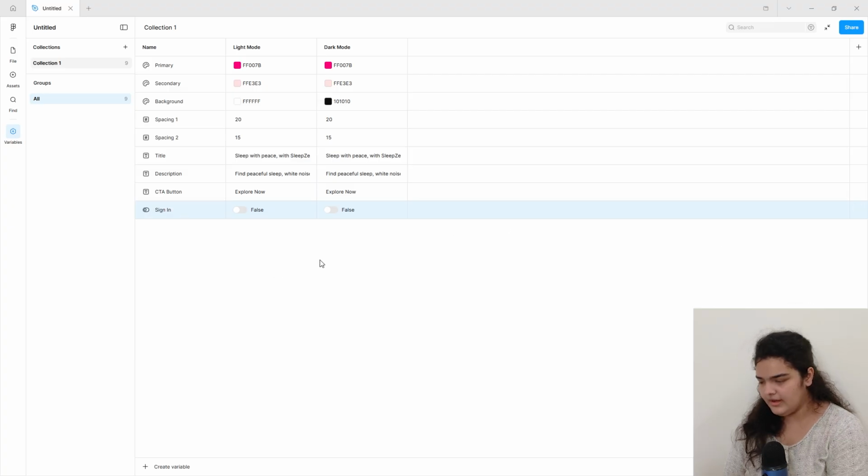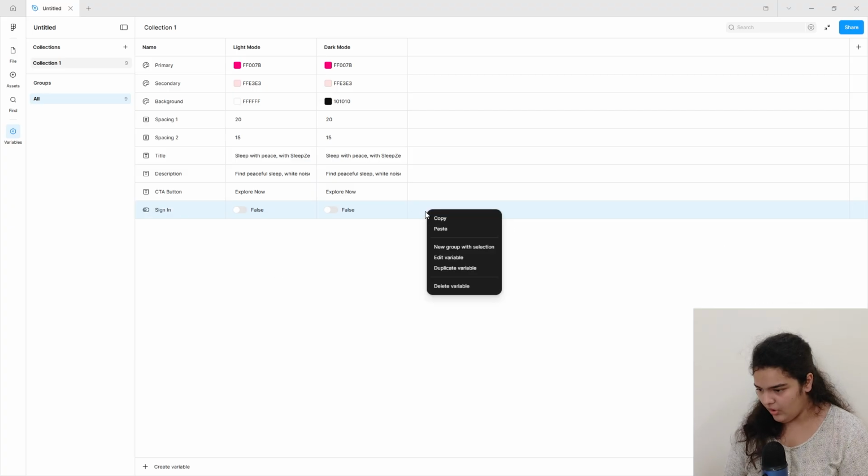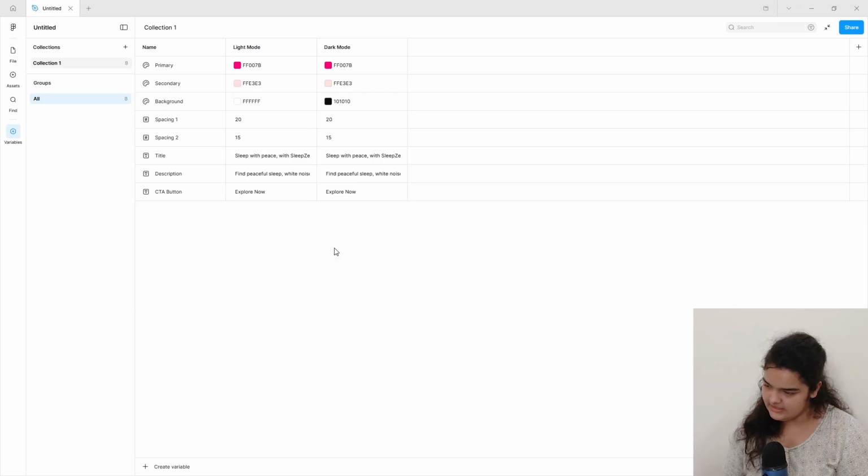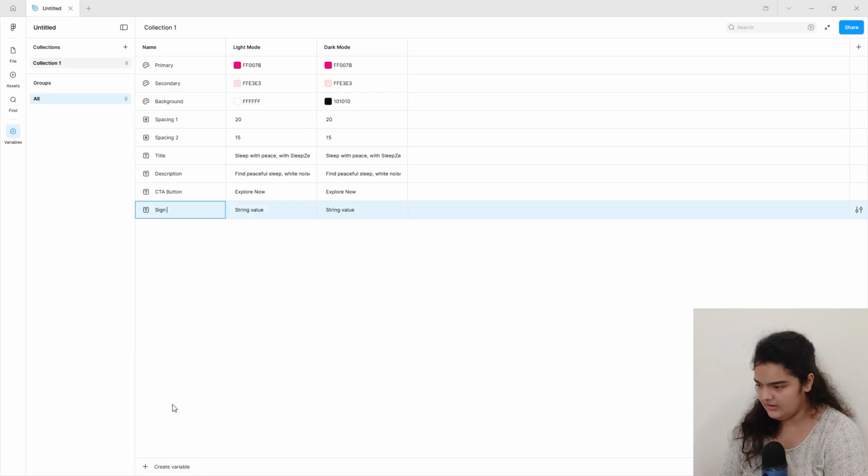If you put in the wrong value, let's just delete this guy because we don't want a boolean value here. Let's delete this variable. All right, so I wanted the string to be the sign in button. This is going to ask the users to sign in, and this is going to say sign in. Again, exactly what my other button is also going to say.